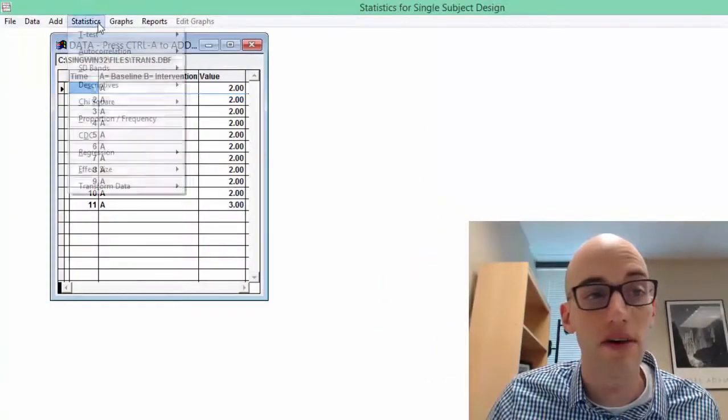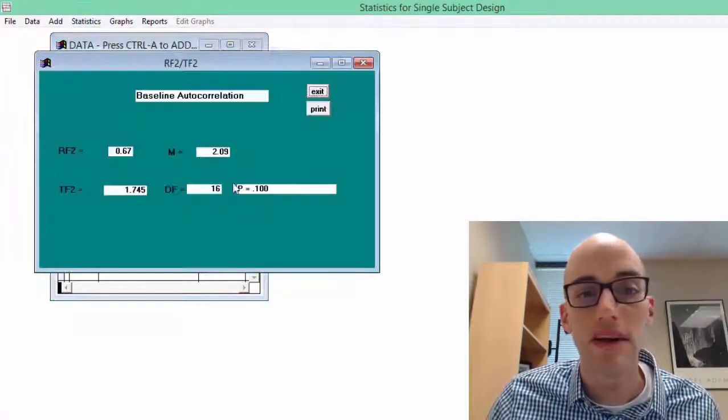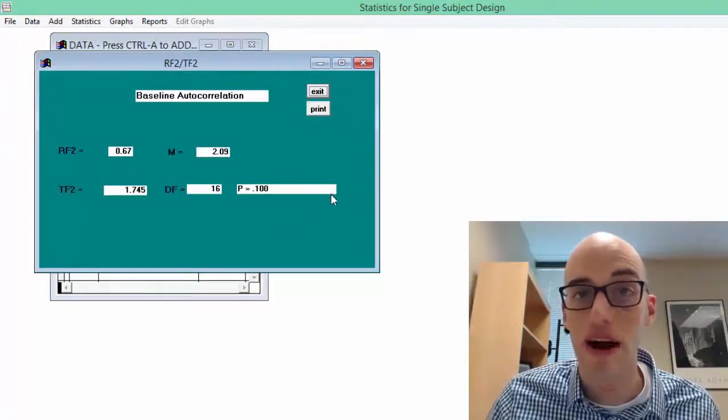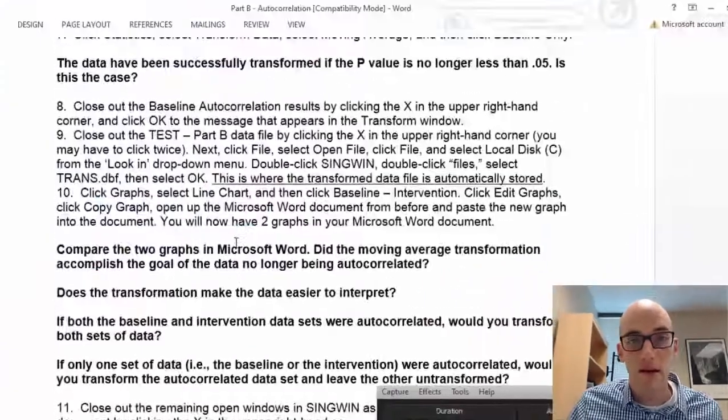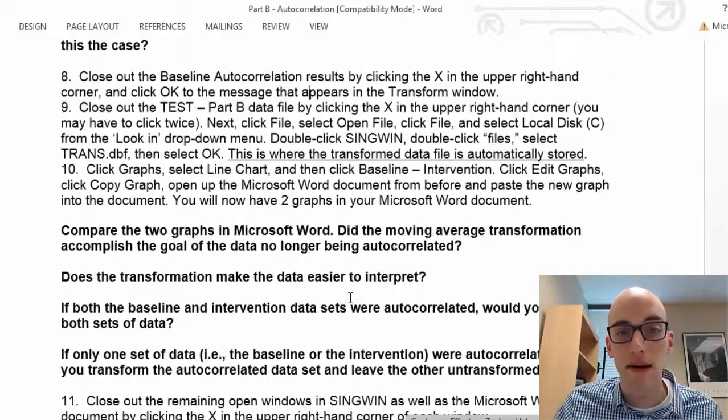and we can test again for autocorrelation. And we can see that our p-value is no longer below 0.05, so we're safe for this. So we've successfully transformed our data, and the p-value is no longer less than 0.05. So I'm just going to pull out the graph for this one and compare it to our data that was autocorrelated.